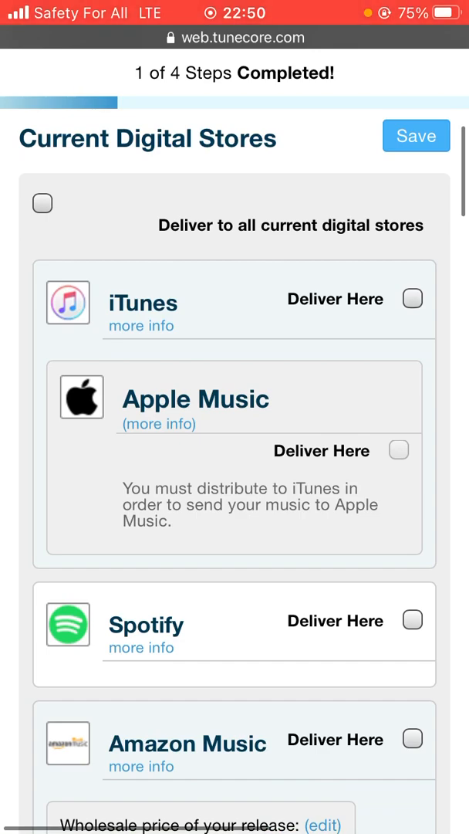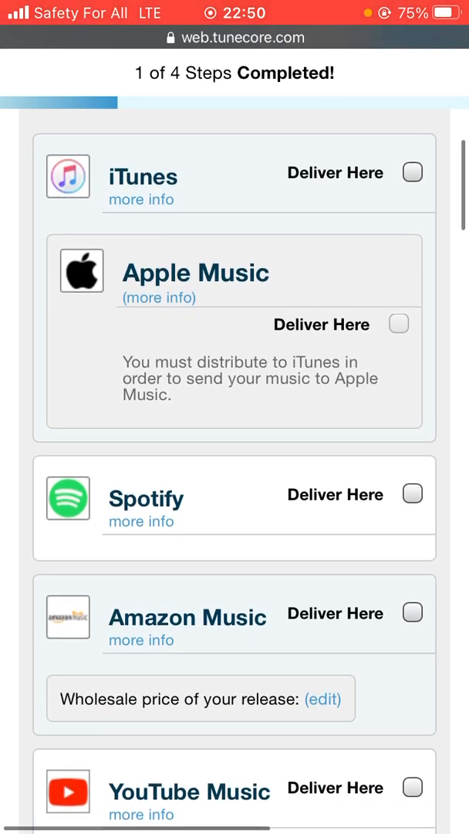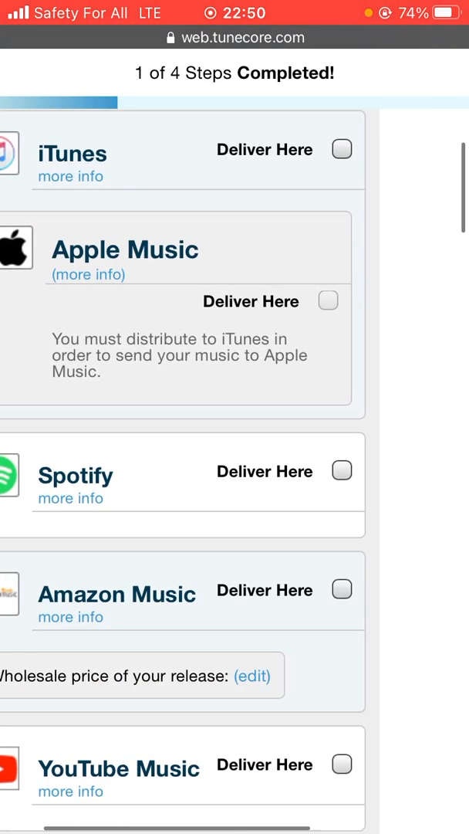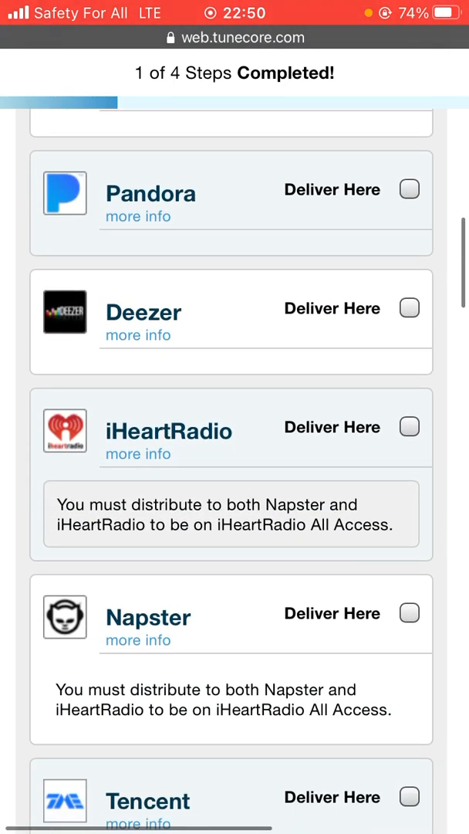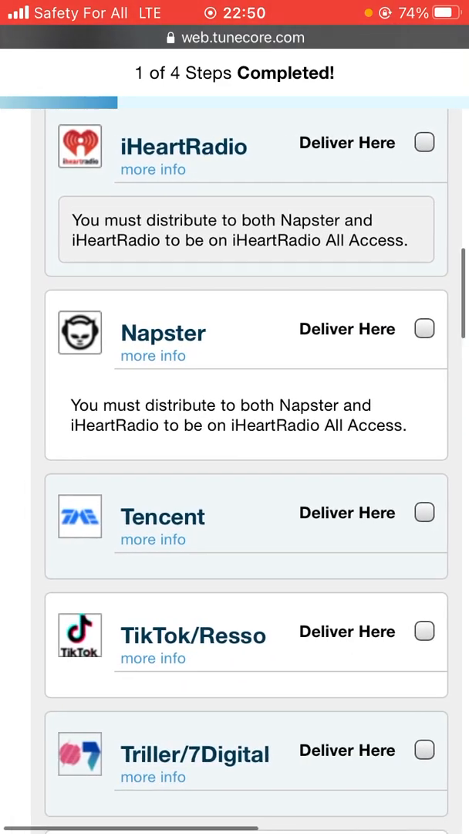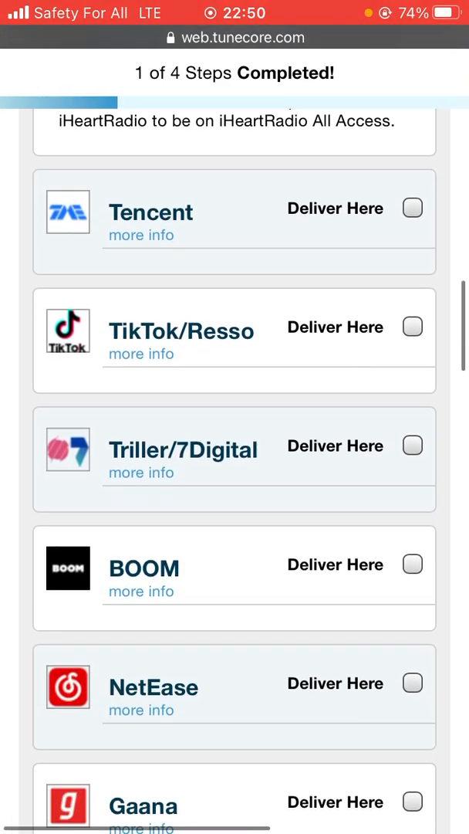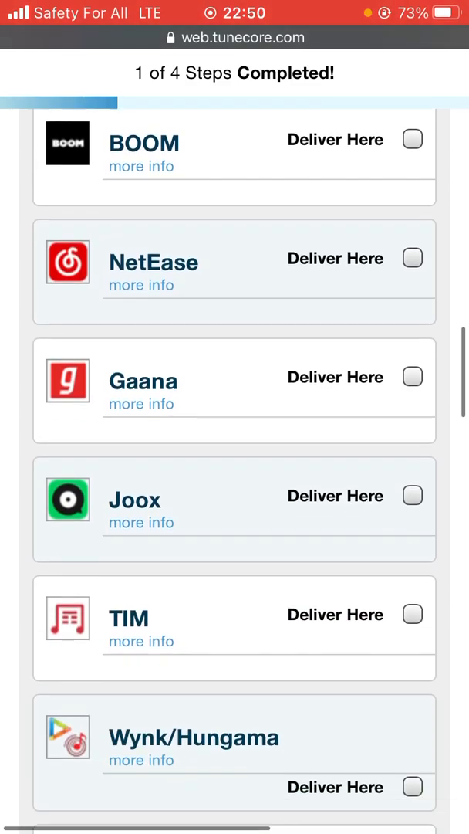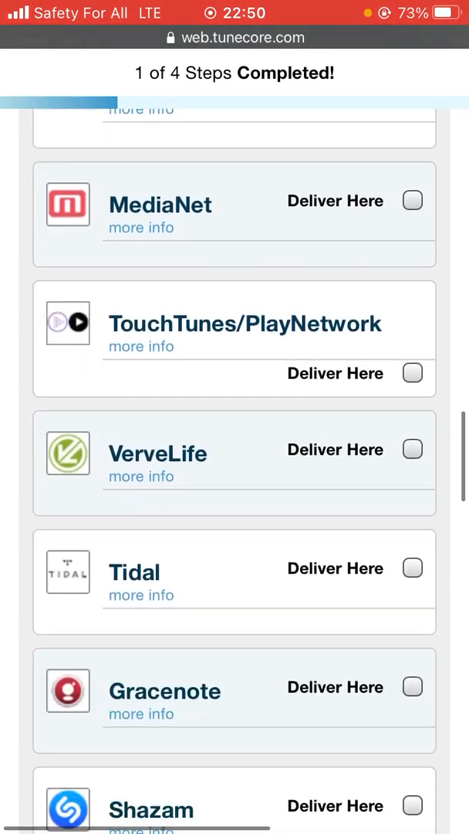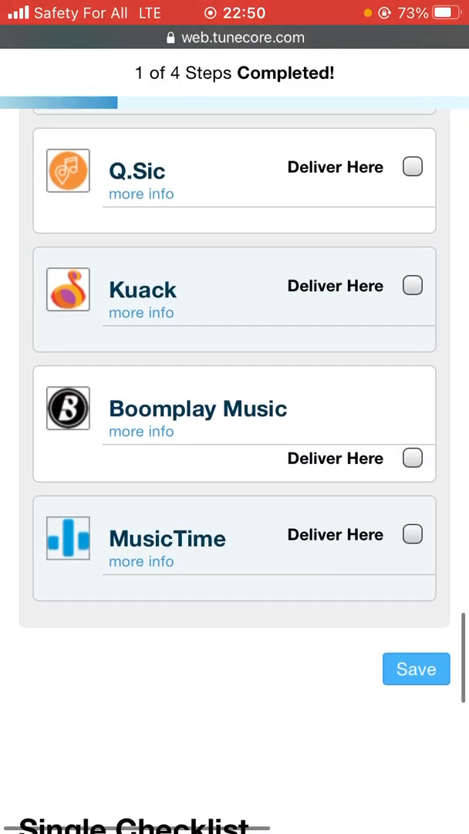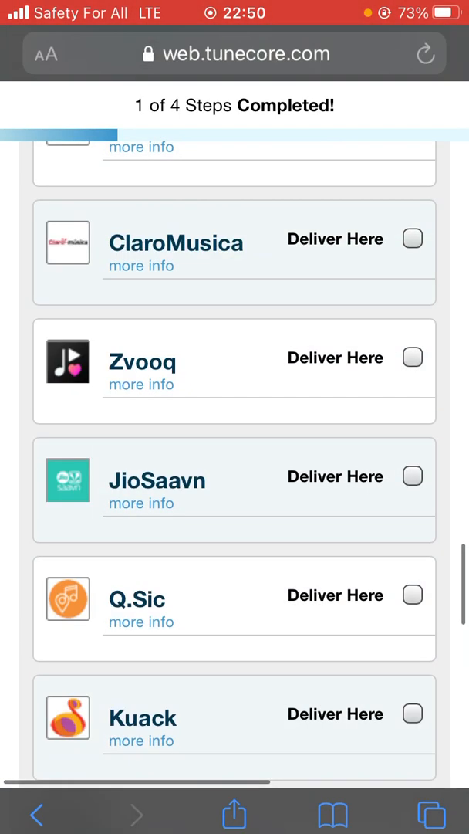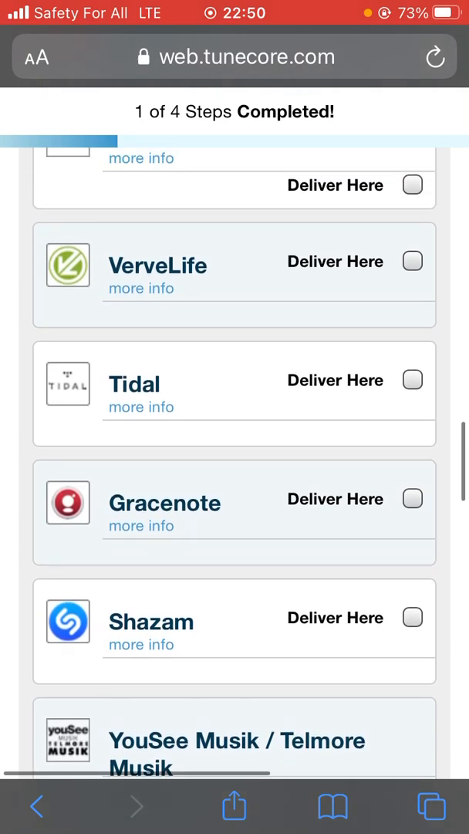Then you see there. Right here we have iTunes, Apple Music, Spotify, Amazon Music, YouTube Music, Pandora, Deezer, iHeartRadio, Napster, Tencent, TikTok, Thriller, Boom, NetEase, Ghana, Jux, Team, Z, and so on. Now this is the Boomplay music right here that you want to upload your music to. This is it right here. So you have to click on it. You have to click on Boomplay music.